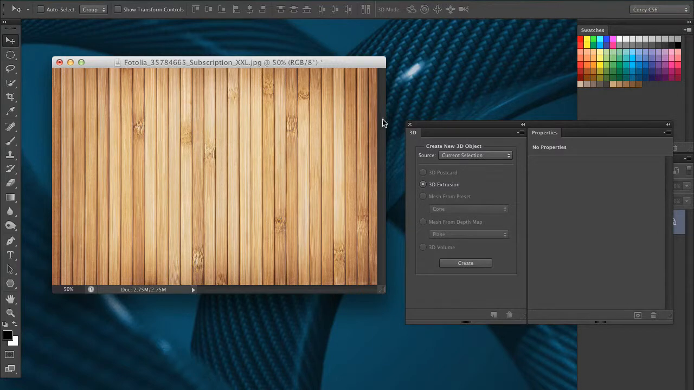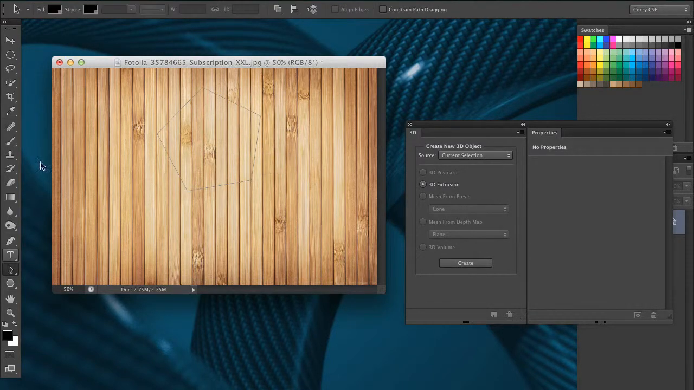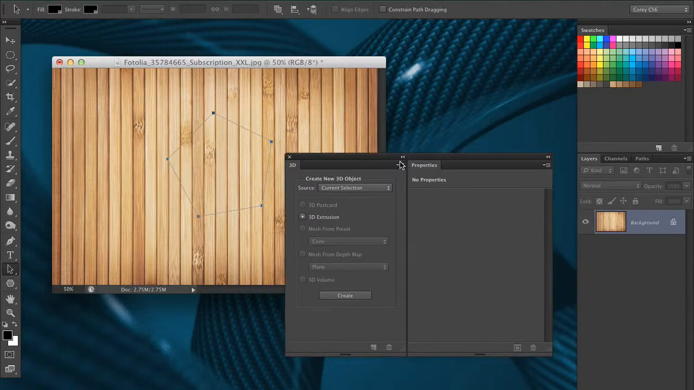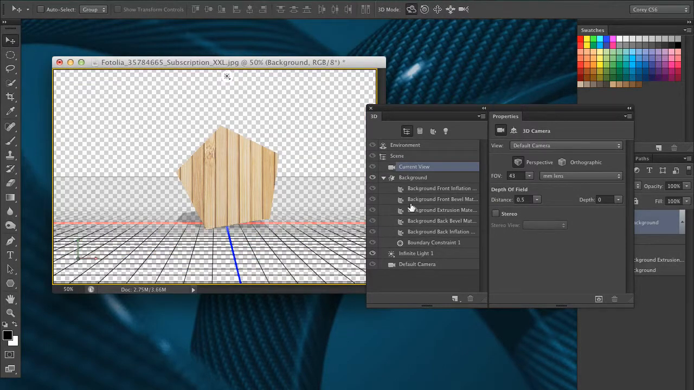So that is using an active selection. Well, what if you have a path? I'm going to go over here and grab my shape tool, and we'll go ahead and make a shape here. And notice I'm drawing it as a shape, not a vector layer or anything like that. And with that layer selected, I'm just going to go over here and choose Work Path. Again, 3D Extrusion, click on Create, and does the same thing.